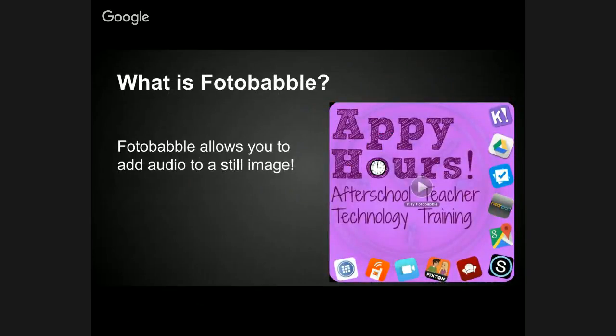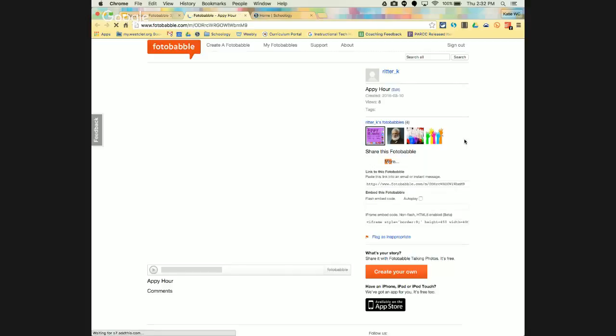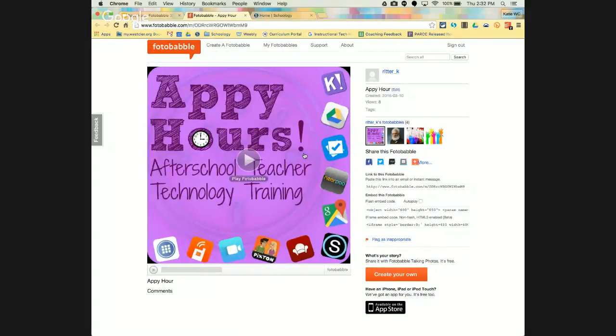So we are going to look at Fotobabble today. It's a super short and easy one, but pretty cool. So what is a Fotobabble? It's essentially just a still image, and you can record audio to that image. So I'm just going to link out to mine and play it for you.